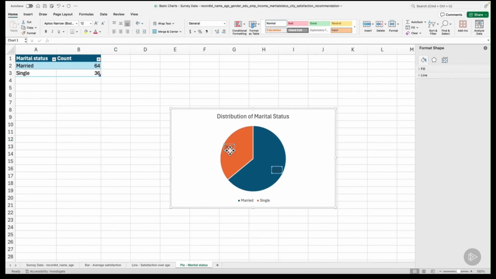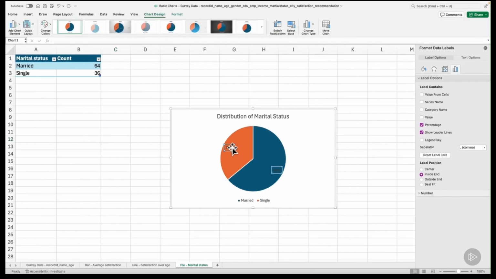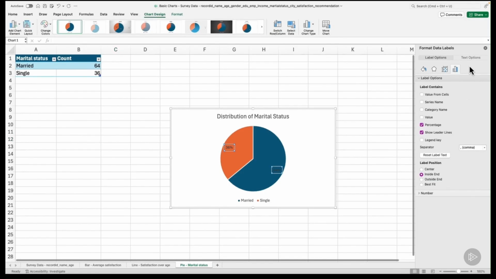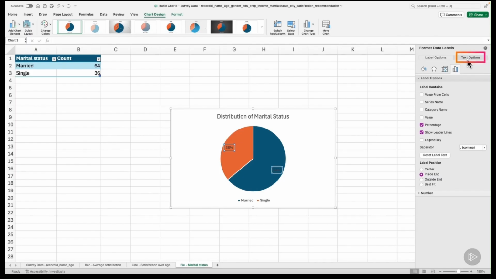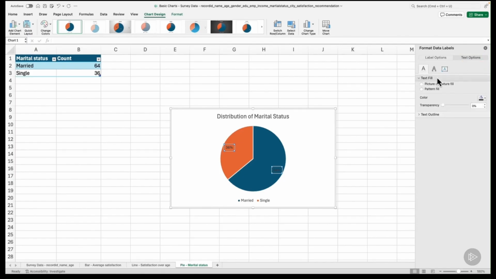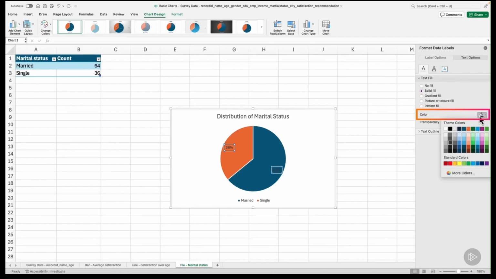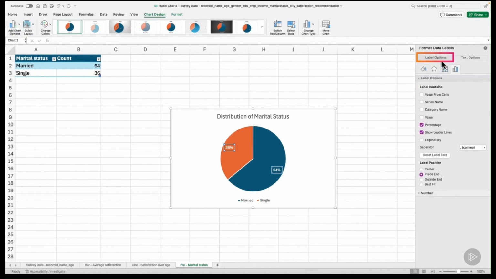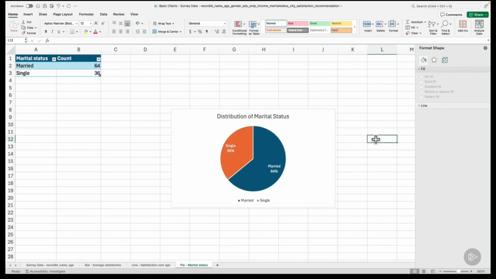I don't like those numbers, because these are too dark to properly read. So I'm going to click on them, navigate to our text options, and I can go ahead and change the color. In this case, I'm going to make them white, because it's easier to read in these colors. You can see we also have some label options. For example, I could choose to add in the married and single in each respective part of the pie. As you can see, we have plenty of options to customize the charts to our liking.